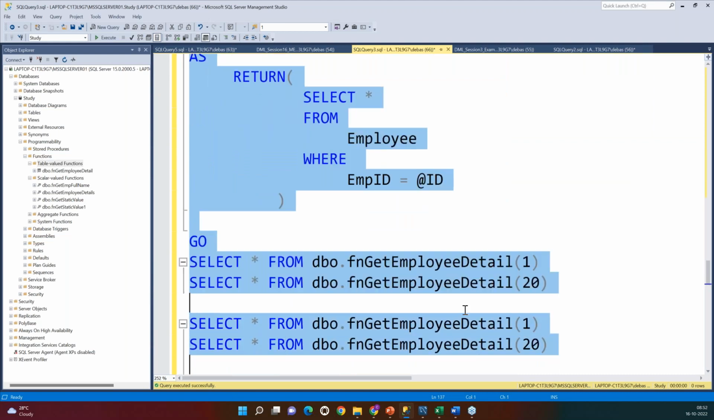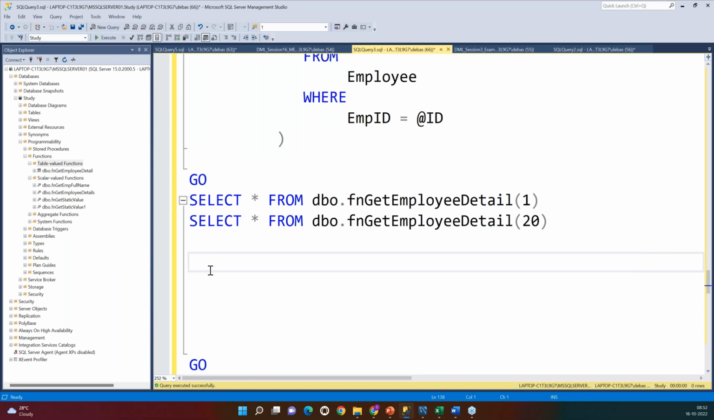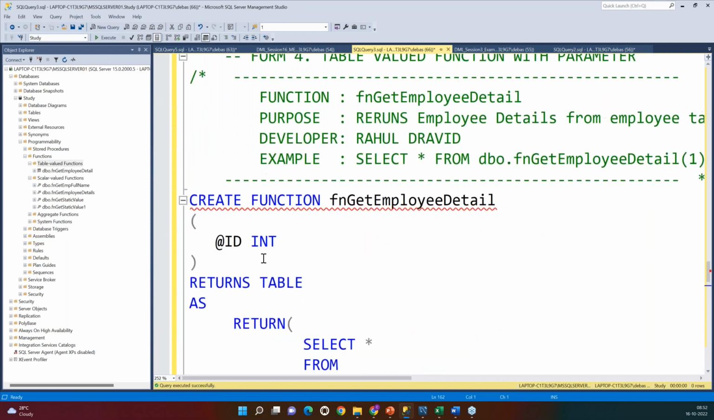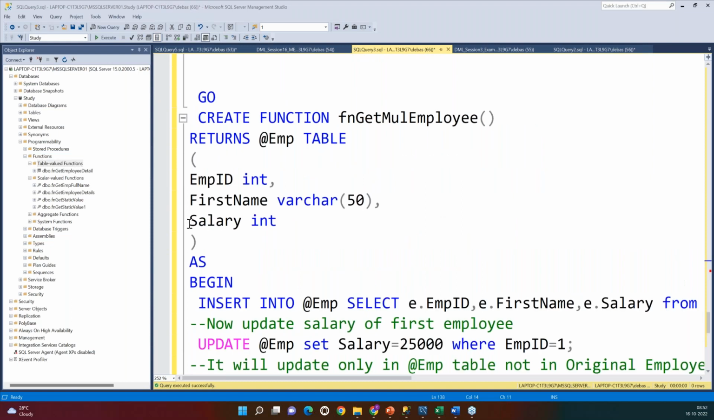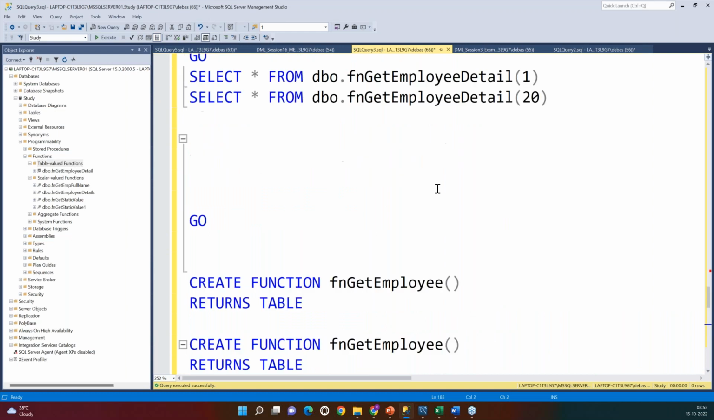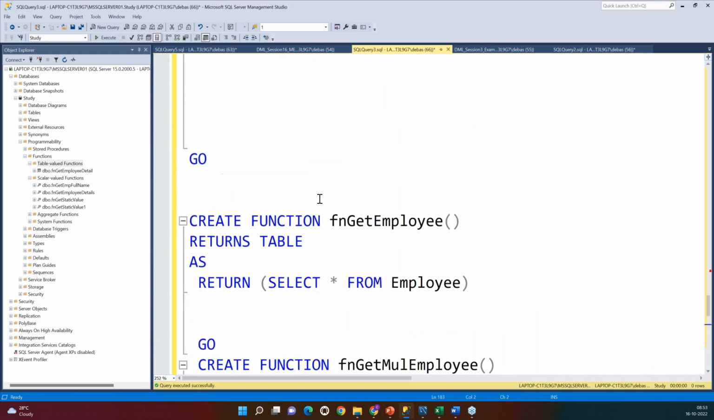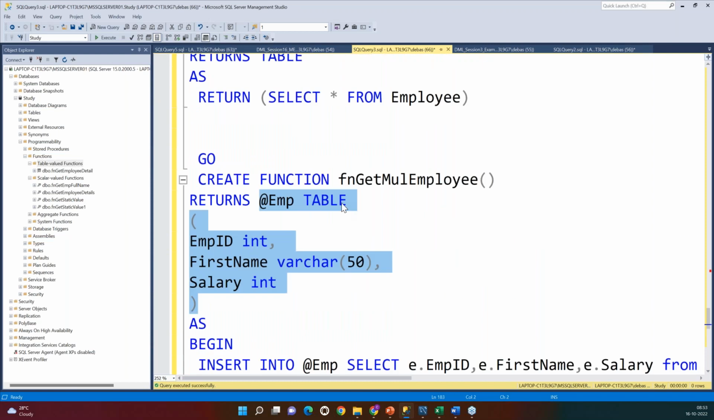Control C, we'll do the form 5. Go form 5. Table valued function with parameter, but the structure will change. The structure changes like this. You have to say what you want to return, you can do that also. Okay, and it is already there, so I no need to create it.